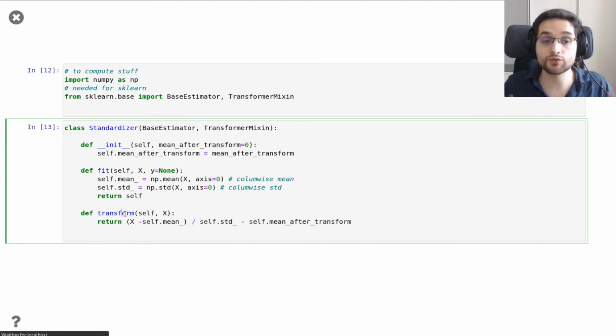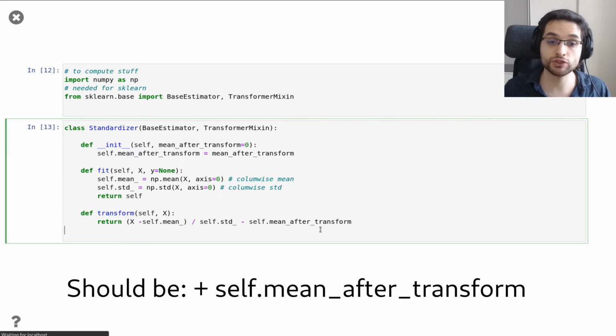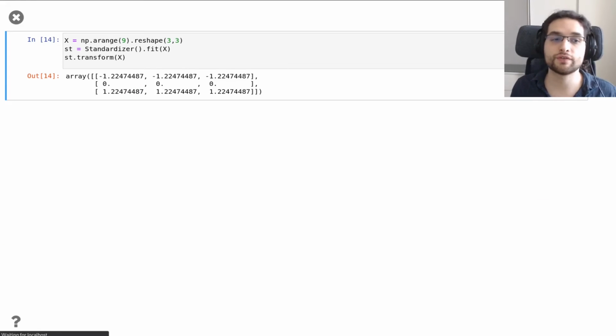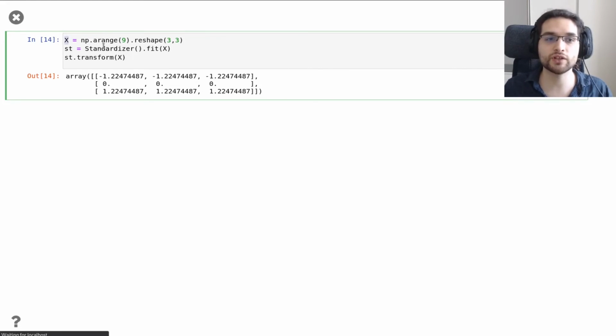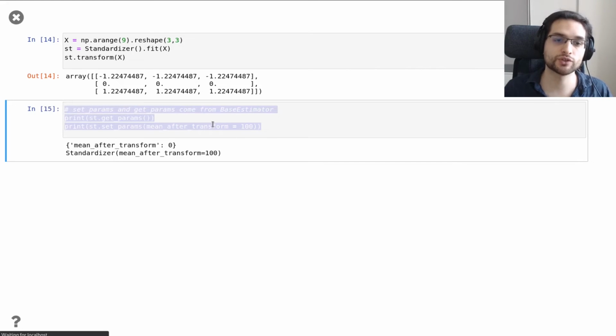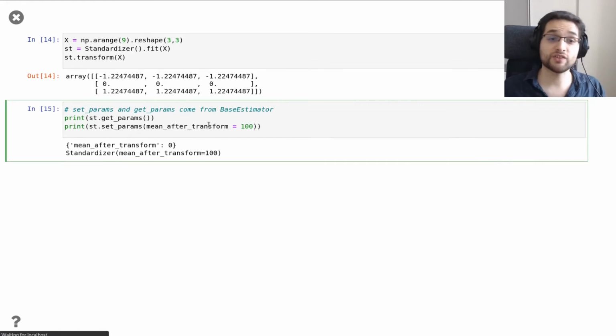And last, in transform, we just do the transformation I've talked about. So basically say x minus self.mean divided by the standard deviation, and then we subtract the mean after transformation. Now we can just have an example. We just define some x values, we transform it, and it seems to work quite well. So if you would mean that, it would get to a mean of 0 and probably also a standard deviation of 1. Basically, we can still get the params as usual in a base estimator.